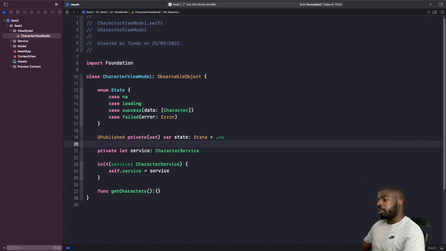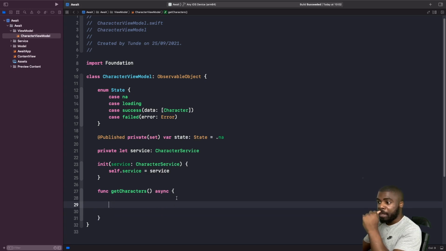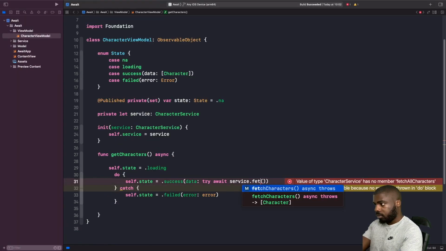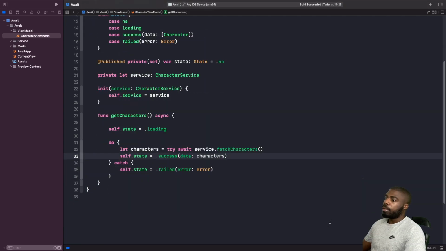So the first thing that we need to do is mark this function as asynchronous because we want this to also be an asynchronous function. Okay, cool. And then within the getCharacters function, I'm just going to do a bit of typing and then we'll break it down. So let's go and break this down.